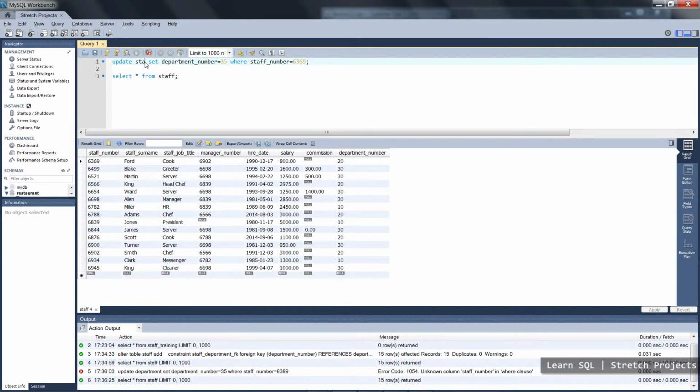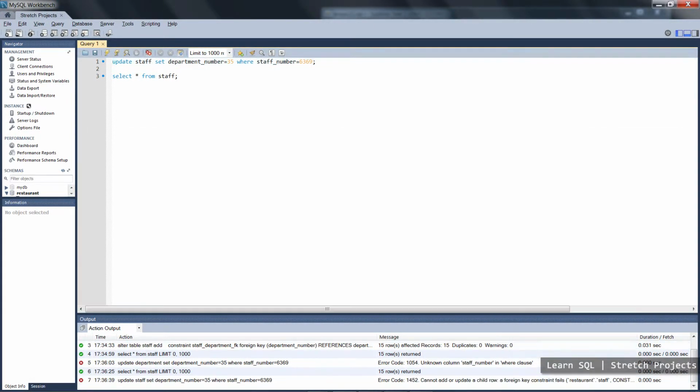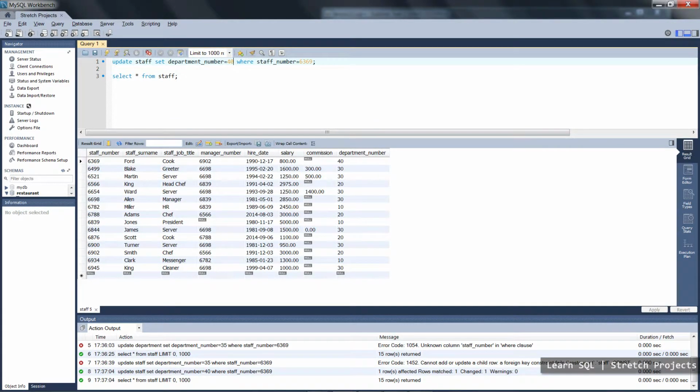We should of course use the staff table, not the departments table. But we're going to get this error message which says that we cannot add or update a child row because a foreign key constraint fails. So because we don't have a department 35, this isn't going to work. If we change it to 40, however, it will work because department 40 does exist.